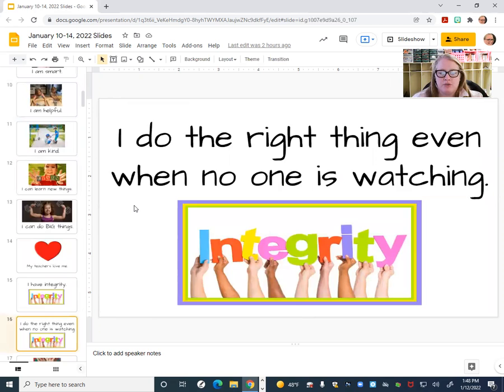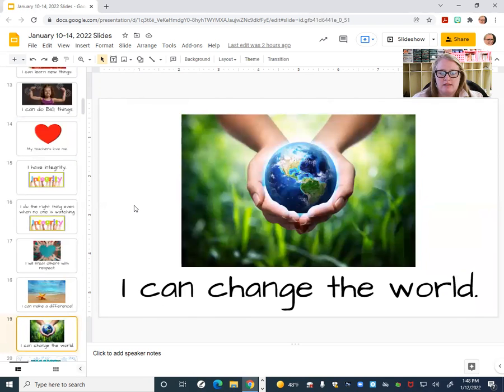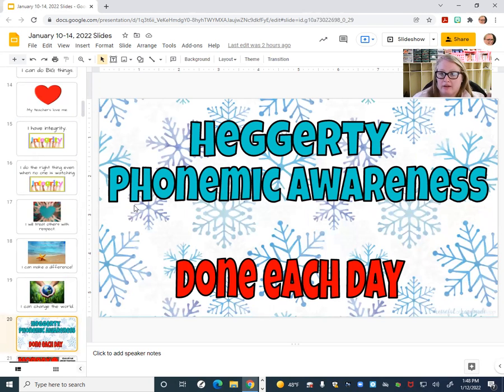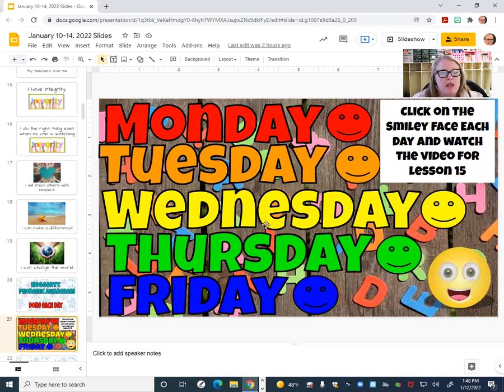And then after we get to the end of the affirmations is when we do our Heggerty phonemic awareness slide. There's nothing on here so far that you're moving around yet. There's nothing on here that you're actually putting around on the slide. These are just kind of the explanations. Heggerty is listed out here.